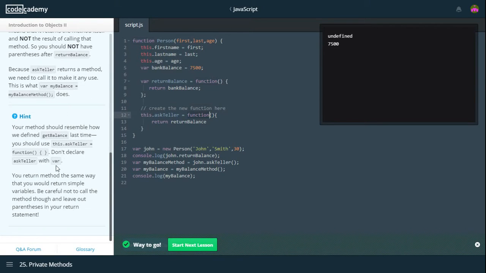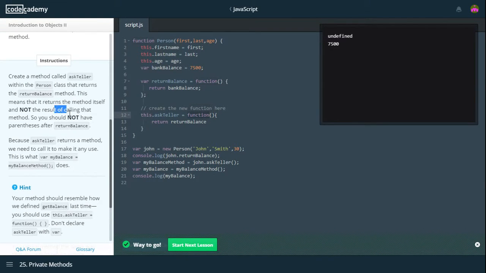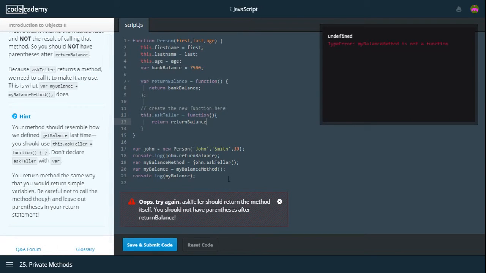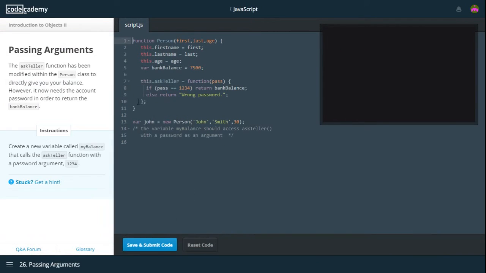So I actually don't understand exactly why you don't need parentheses here. Let's just try it out with parentheses and see what happens. So submit. You should not have parentheses after returnBalance, so it should return the method itself. So we're not calling whatever the method is returning, but we're calling the method itself. Okay, that kind of makes sense. But let's just move on, because I don't know how to really explain it.